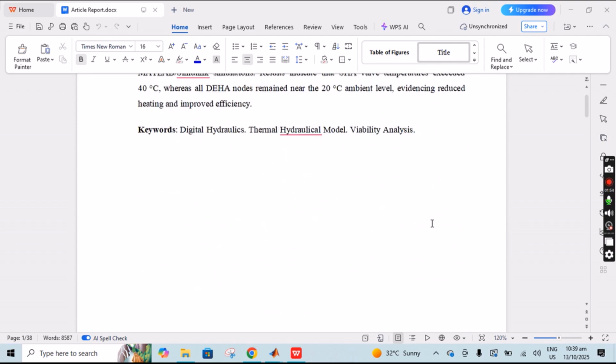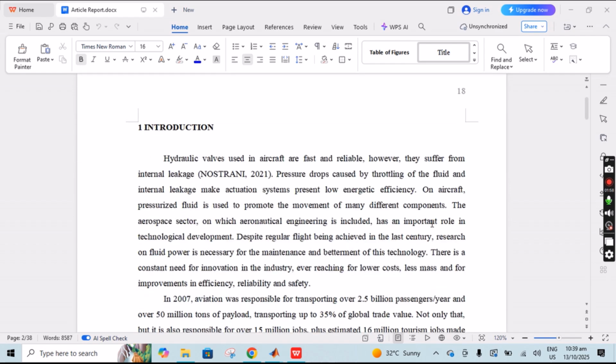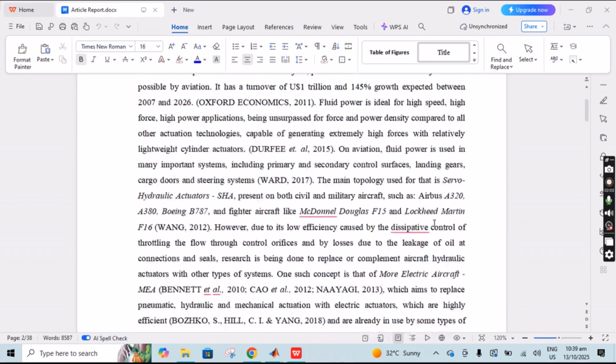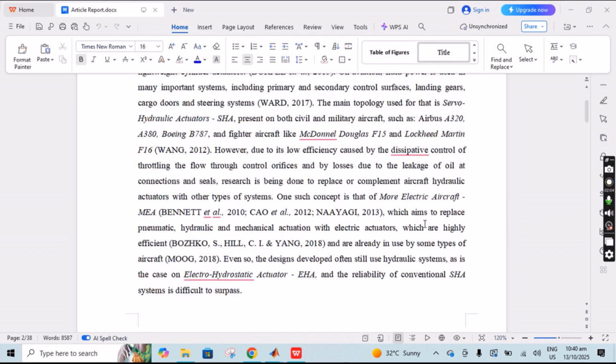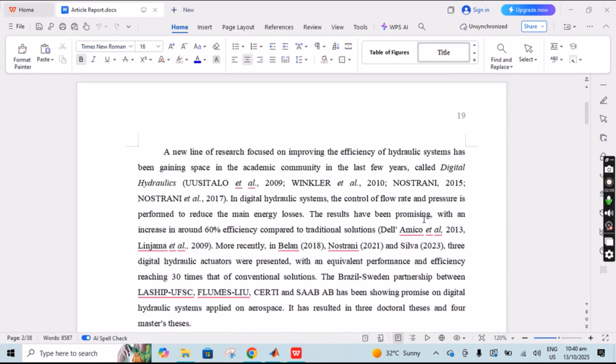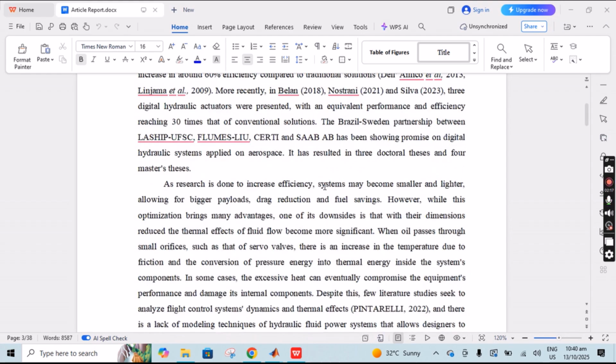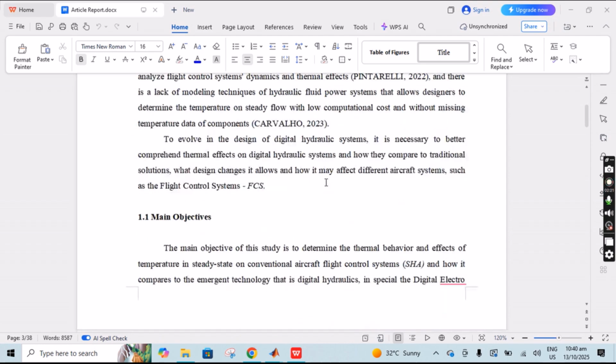Okay, so I have written the complete abstract with the introduction, like how we can develop this. We developed this system, and this is the complete introduction, which contains the hydraulic system. These are the references I have added, showing how 60% improved efficiency compares with the traditional efficiency, and the research is also added here.